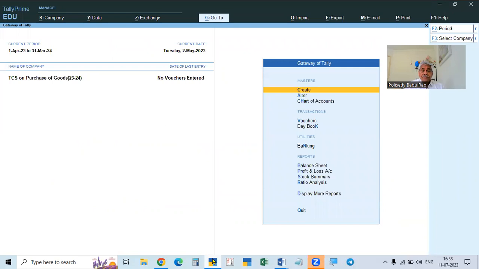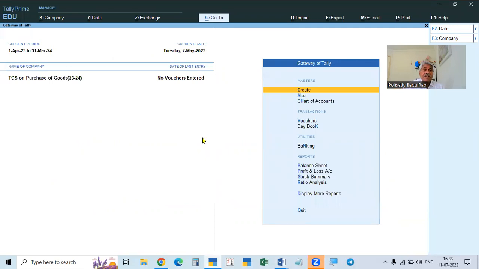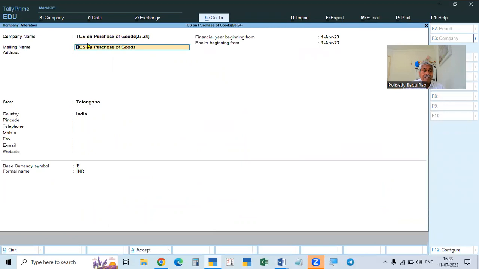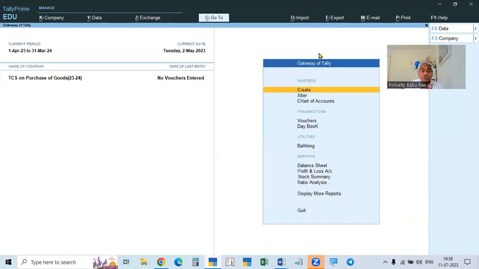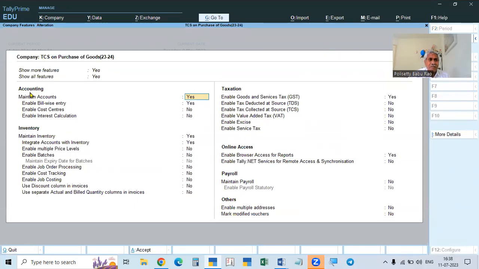So here, in this case, purchase from Ramana Industries. He's purchasing, so here he will create the company. I already created the company: purchase, TCS on purchase of goods. Creation of the company, everything is the same. After creating, it will show you the F11 features. But if it's an existing company, we have to press F11 and go to the F11 features. So everything is the same.